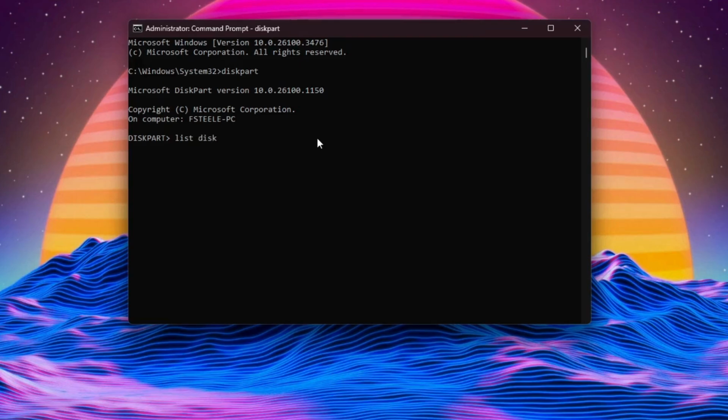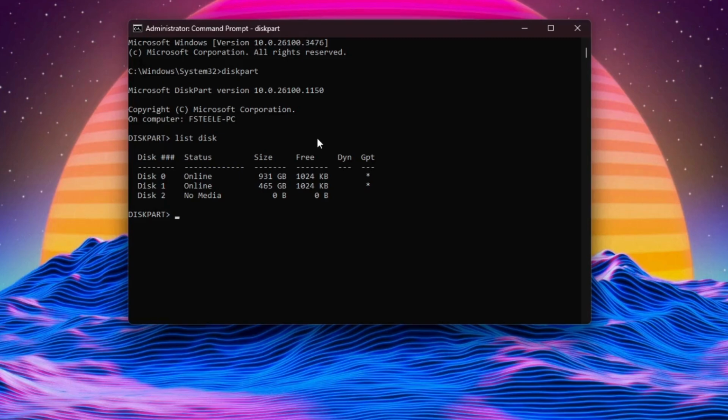Then you can do list disk, and that's going to show all the disks on your device. I don't use this one a lot, but you never know if you'll need to clean up a USB or format a drive this way. After you do that, you're just going to select disk. Let's say we do 2, and then you could do clean, and that'll wipe the whole thing. We're not going to do that because I don't want to wipe any of these disks.